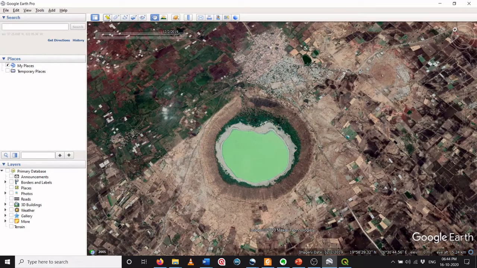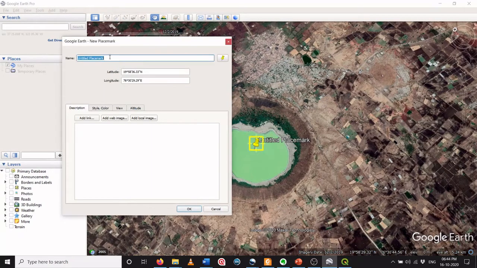For example, let me add a dot. If I want to mark this lake, I will put it at the center of the lake, and I will give it the name Lake. I may choose style, color and all those things. Options are available. I am not going to do it right now.